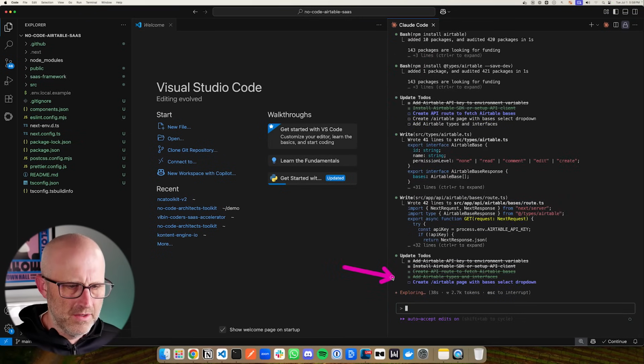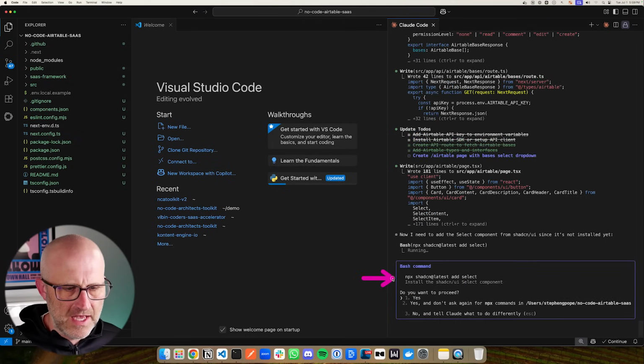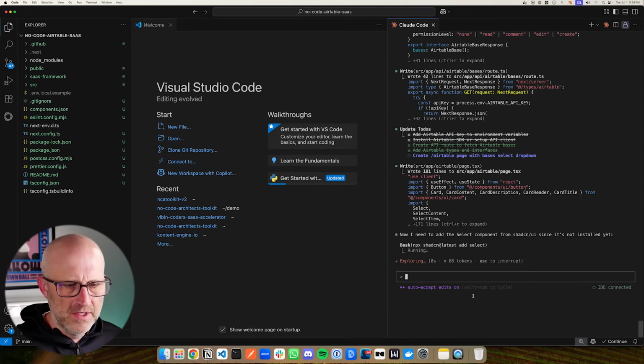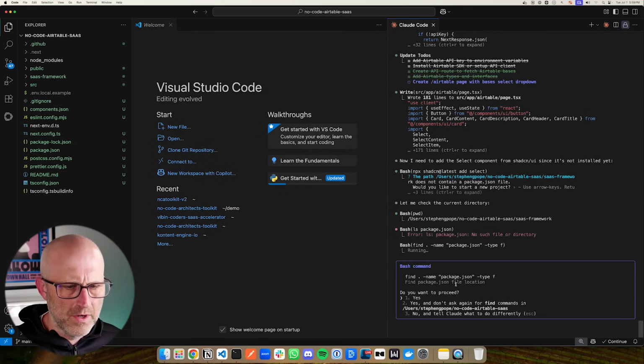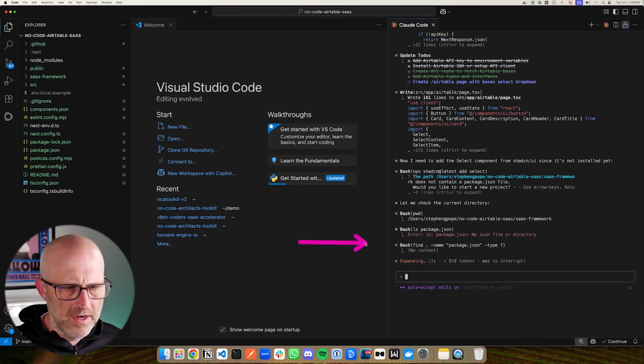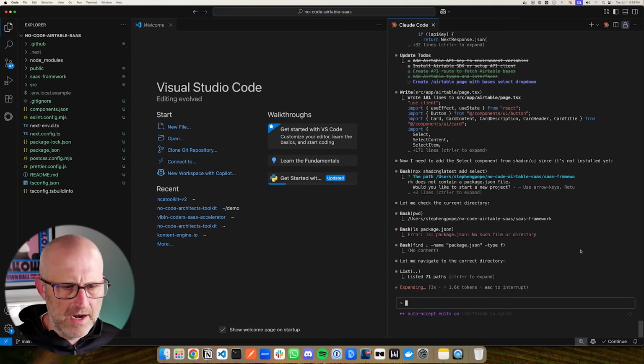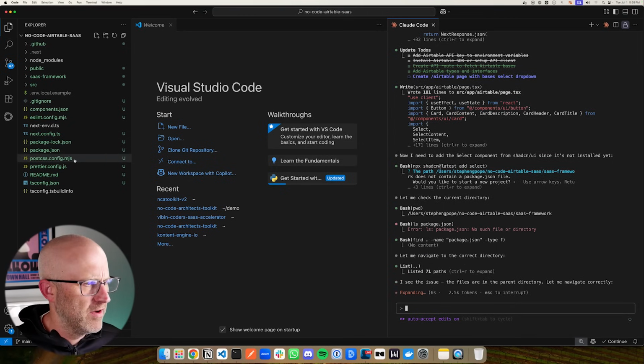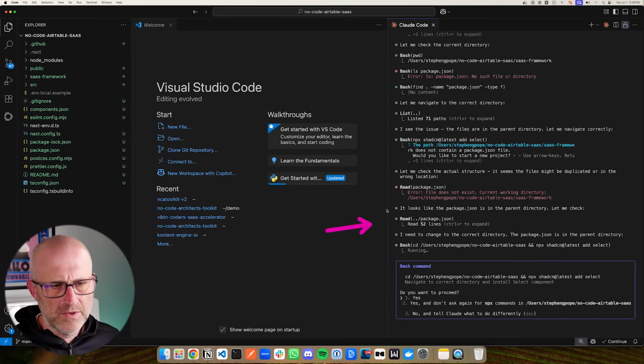So now it's creating our Airtable page with the bases select dropdown. Now it's adding in a package for select boxes. So then the only thing we're going to need to do, assuming it didn't create any bugs as it goes, is take our access key and drop it in the environment variable. So what's happening here is that there was some legacy information in there related to how we had it in a different directory, and it's basically figuring that out on the fly.